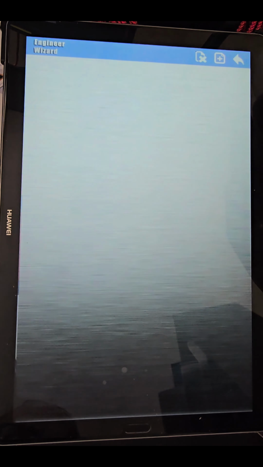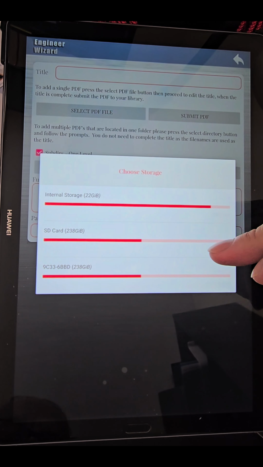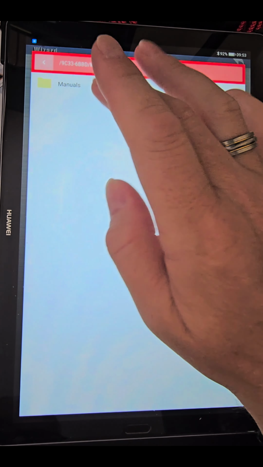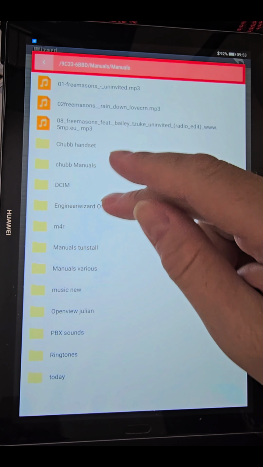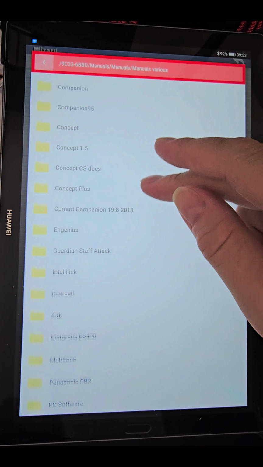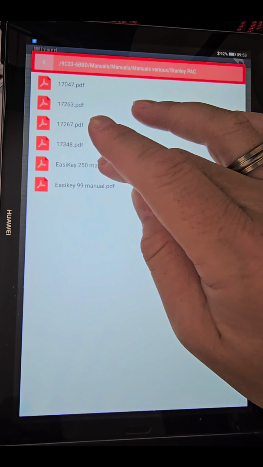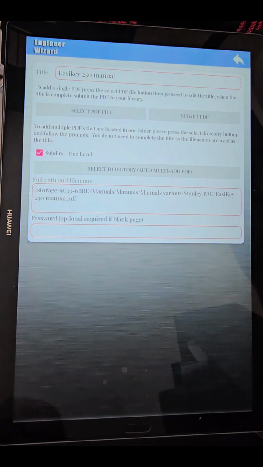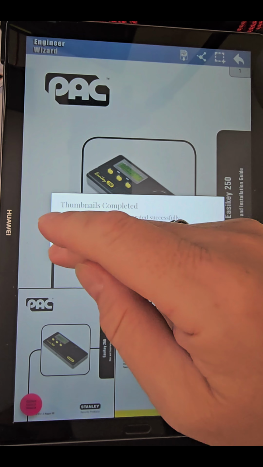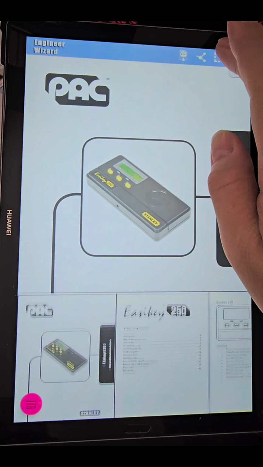So let's go ahead and add a manual, which is nice and easy. We can select a single PDF and we can literally go into manuals. Let's go and see if we can find anything for pack. So currently I've got the Stanley pack. We've got an Easy Key 250. So we can go submit. Thumbnails have been generated successfully. And as you can see, it didn't like it too much.